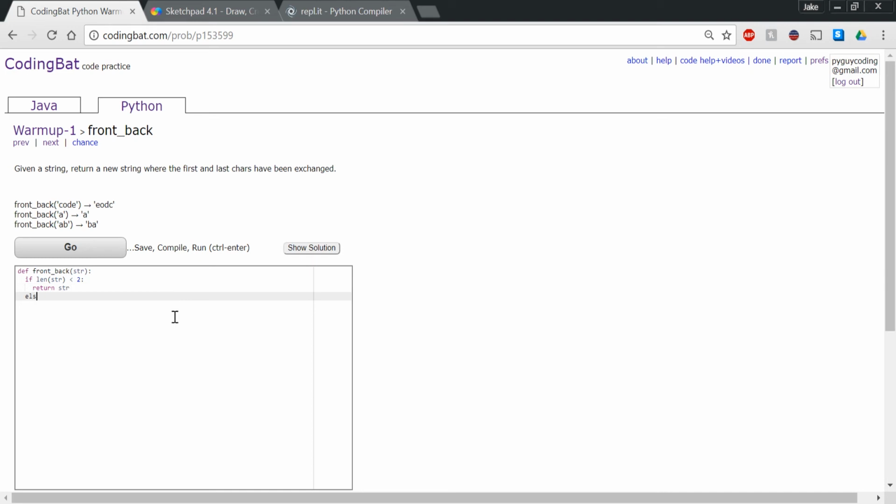In the other cases, we want to initialize a front and back variable, and the front variable will be the first character in the string, and the back will be the last. So if we say front equals the string at 0, that'll give you the first character of the string. Next we're going to say that the back is equal to the string at -1.